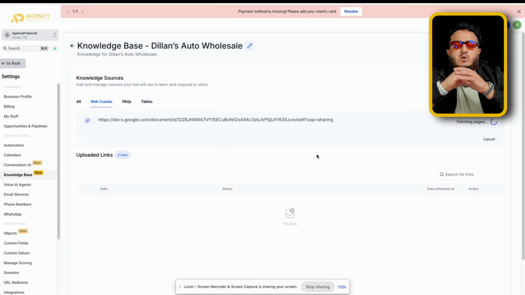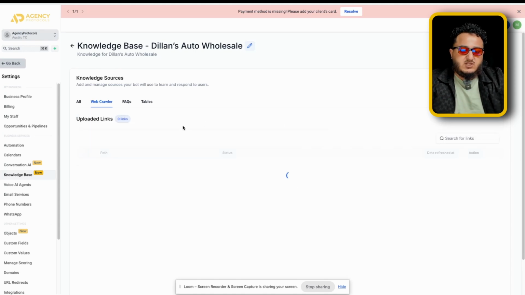So now what's going to happen is it's going to go ahead and fetch all of these pages. Now it's only one page, but if you upload, for example, a site, let's say we had DylansAutoWholesale.com and there's 100 pages, it's going to generate all the 100 pages and then you're going to be able to choose which page you would like to use. So you probably want to use, let's say, the about us page, maybe the inventory page, maybe the home page. So you can choose exactly which one you want. And in this case, it's only going to be one page.